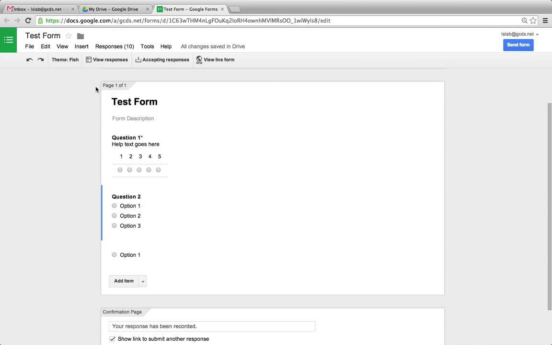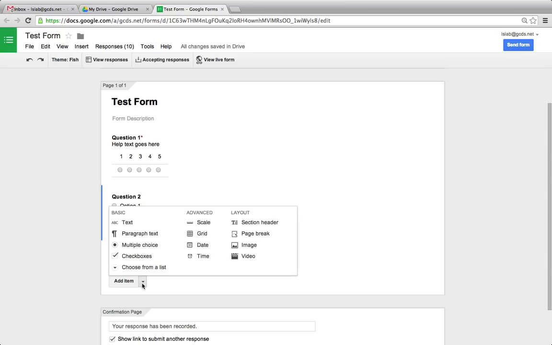First, note that we have page 1 of 1. Every form you create has only one page so far, but we're going to add a new one. Go down to Add Item and click to the right with the arrow. You'll see three options pop up.